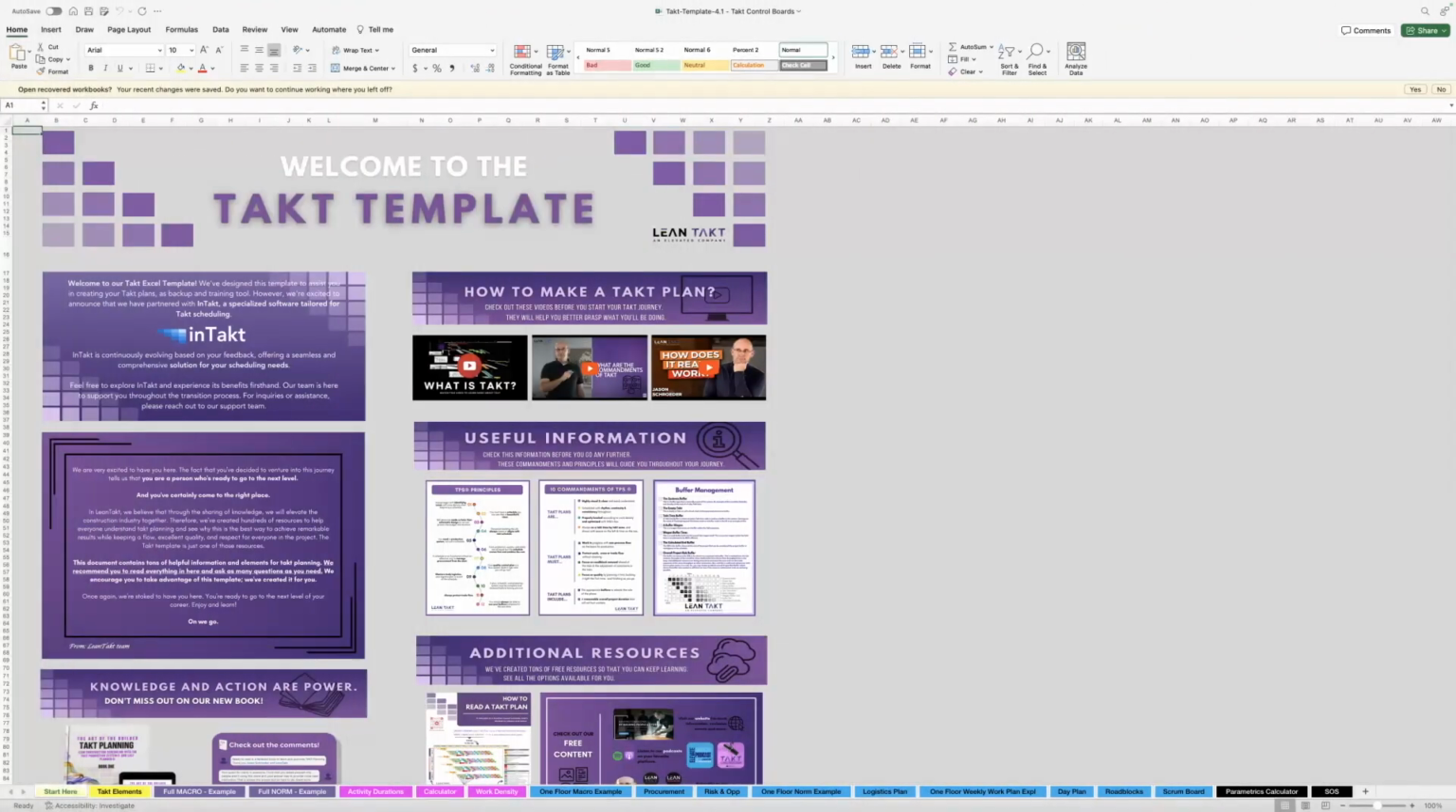Okay, everybody, I'm glad that you're with me. This will be quick. I'm going to take you through this. I want you to know that when you download the Takt template from the LeanTakt.com website, this is what you're going to see. This is what you're going to experience.